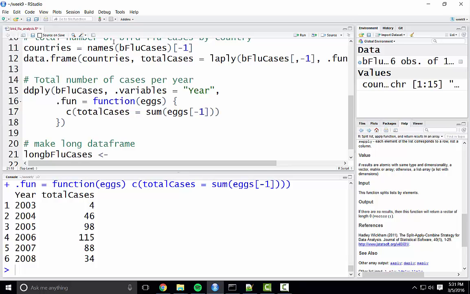Cases. I might be quite happy to just overwrite the previous data set, but I think this way we'll avoid problems if we go back and run this after we've run code down here. Okay, let's see. What do we need to do? We want to gather bflu cases. The columns that we want to gather together are countries, so we're going to call the resulting key countries, and we're going to call the value column cases.